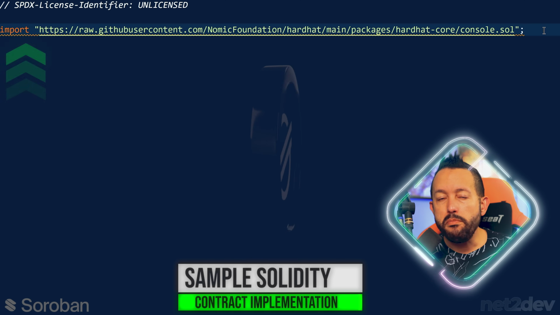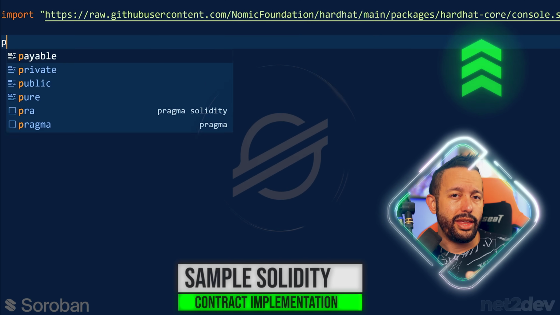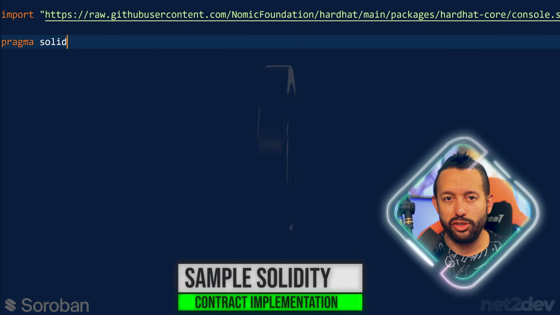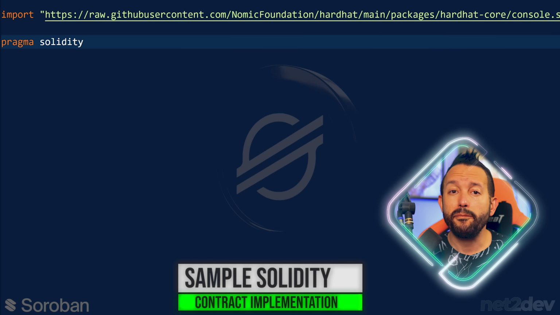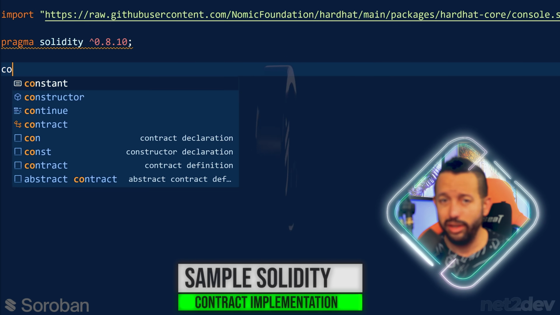So let's go ahead and import console log from the Hardhat environment, the testing environment. Once we import that, we are going to define the smart contract after defining the compiler version. In this case, that is the Solidity version that we're going to use to compile the smart contract.